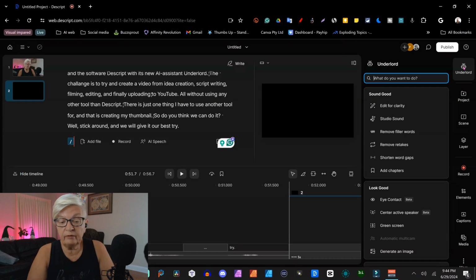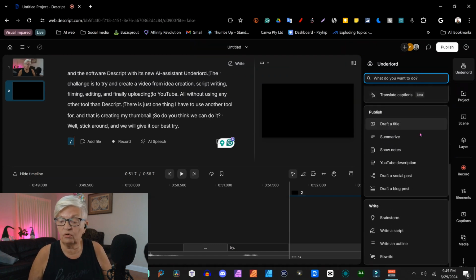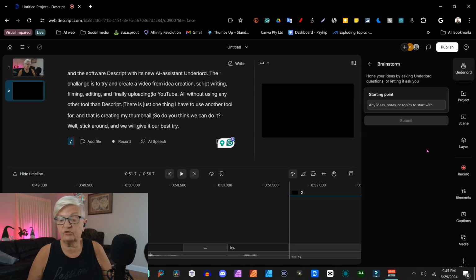So, here we are in Descript. Today, I am using the web version of Descript. I have gone into Underlord, as you can see on the right hand side there, the top tab Underlord. And we are going to scroll all the way down to the right section. We're going to start just by brainstorm.